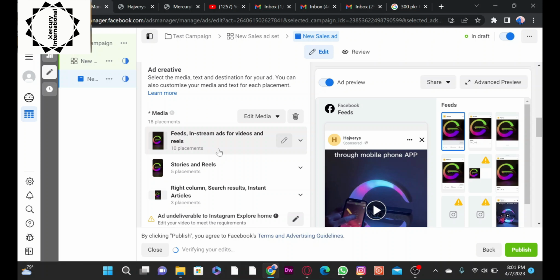Now here you can edit the thumbnails or the video crop size of the 3 placements. There are 3 placements in Facebook ads. There's feeds, Instagram ads, videos, reels. Then there's stories and reels, and then there are right columns, search results, and instant articles. Now you can edit the 3 of them, and each of them has 10 placements underneath them, so you can edit individual ones also.